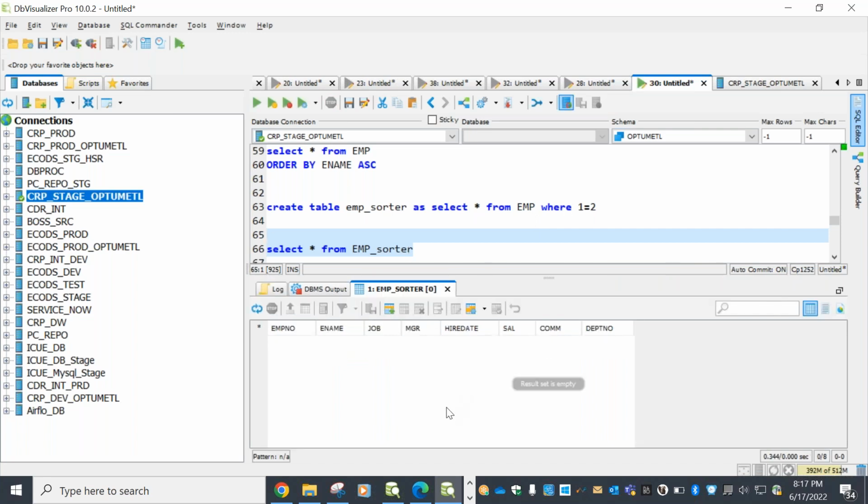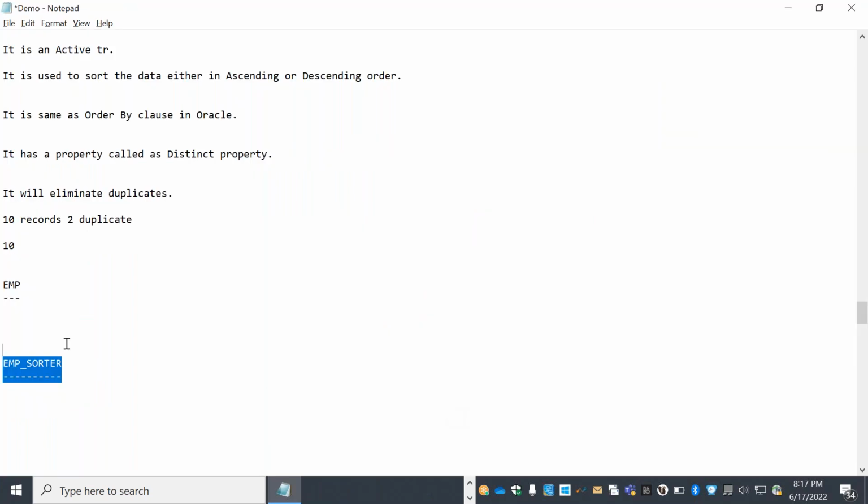Now use this table in Informatica. I'll be doing the same ORDER BY clause, order by salary or order by name, whatever it is, and we'll do the implementation part.